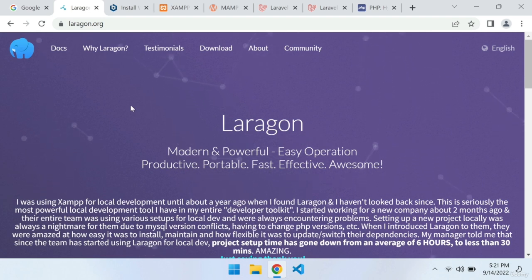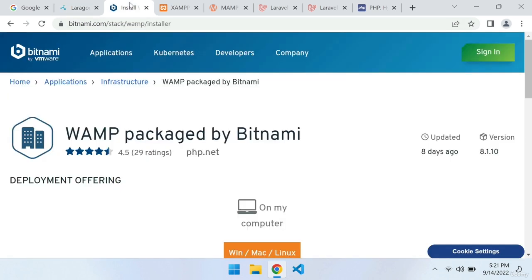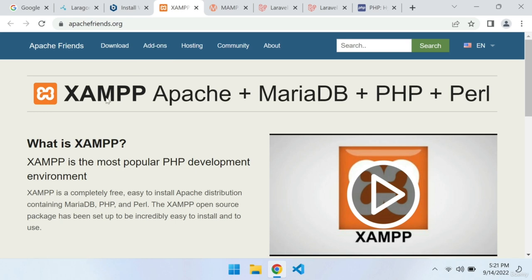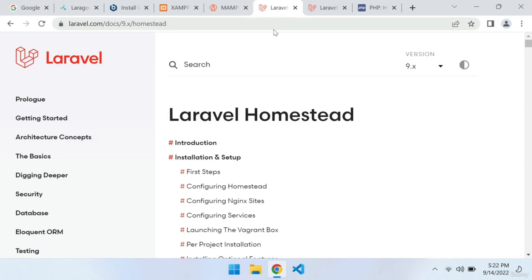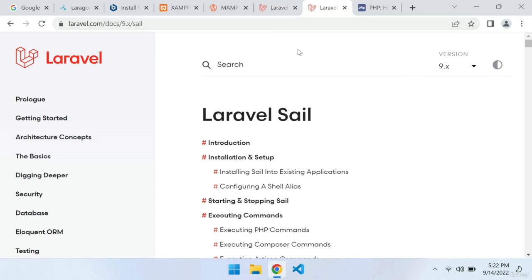So there's Laravel, that's a great option. Bitnami has a WAMP installer. WAMP just stands for Windows Apache MySQL, and the P stands for PHP, right? So PHP would get automatically installed when you install a bundle like this. Same thing with XAMPP or MAMP for Windows. And then in terms of official Laravel solutions, there's Laravel Homestead, Laravel Sail, and these will install local development environments that have PHP automatically installed, and that's great.